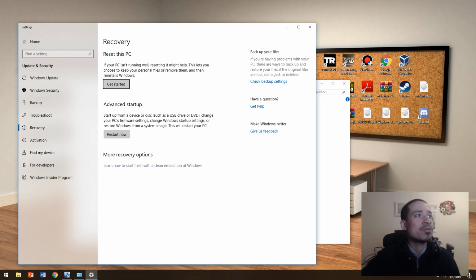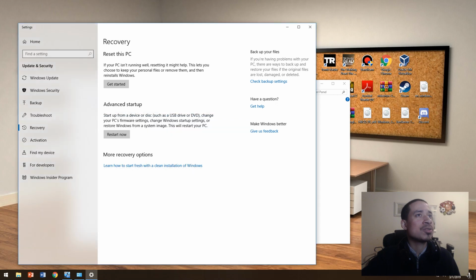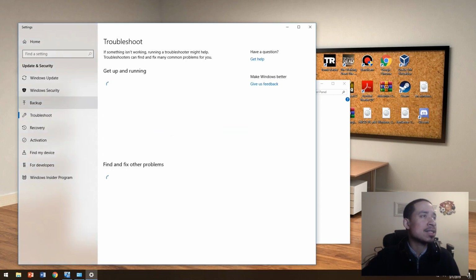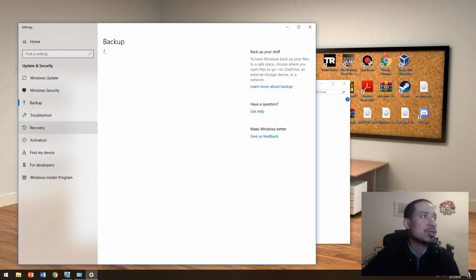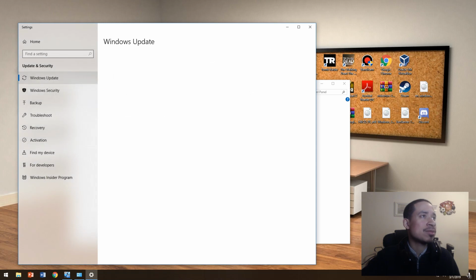And then it says here more recovery options. And then it gives you all these options. You could do a lot of things here. You could actually troubleshoot. You could back up. You have Windows security. You have Windows updates.